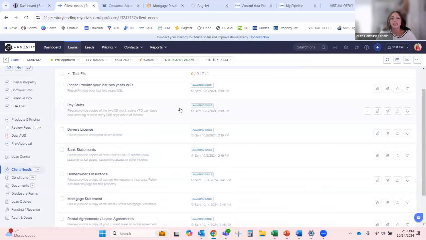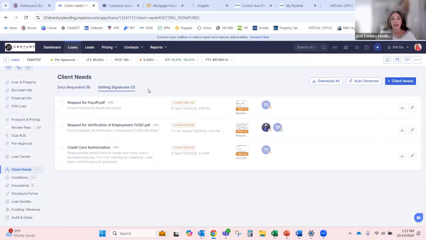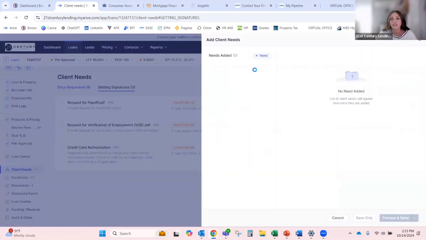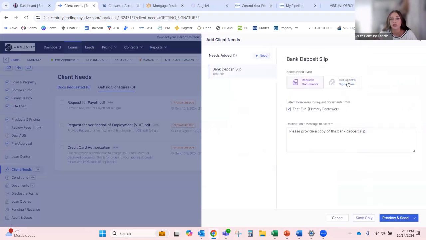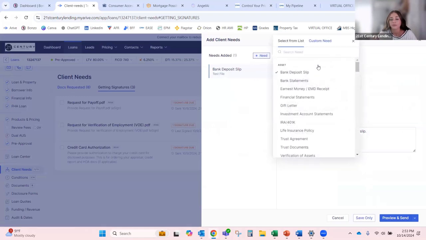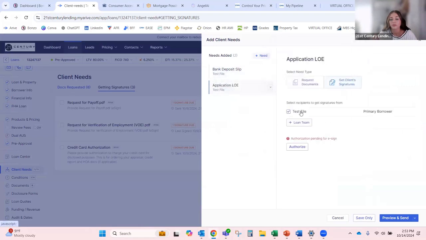But there is the option to, one really cool thing about the client's needs is there's a second tab in the client's needs at the top and it says getting signatures. If you click that, you're going to see here in this one, we have multiple that are waiting signatures. You can add a new client need and you can select a document. Maybe it's how you want to search an LOE. Yeah, that's perfect. And you can click Get Client Signatures.